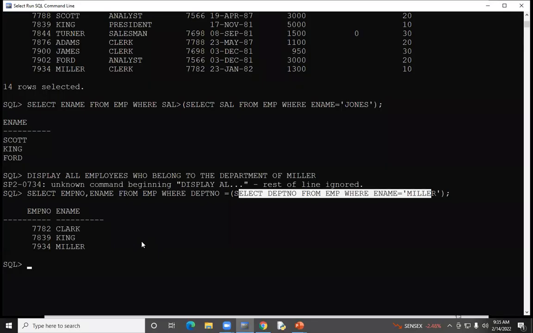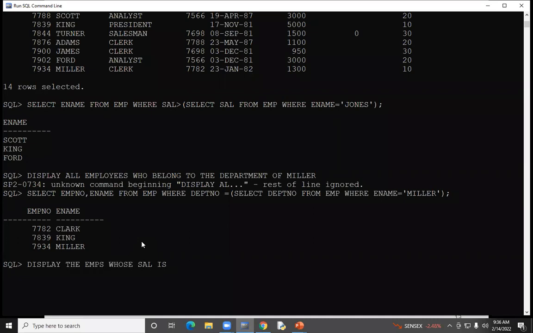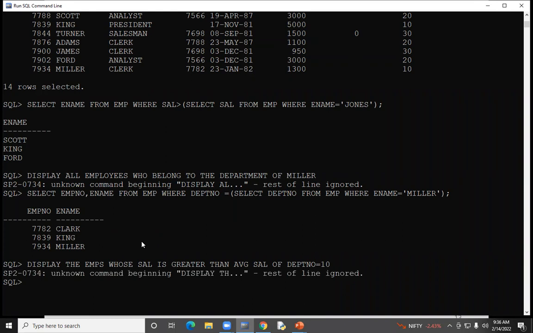So let's now pick up a query. Okay, let's use a group function in a subquery. Okay, so I can write here a query like display the employees whose salary is greater than average salary of department number 10, right? So some query like this. Okay, so let's try to write this query now.